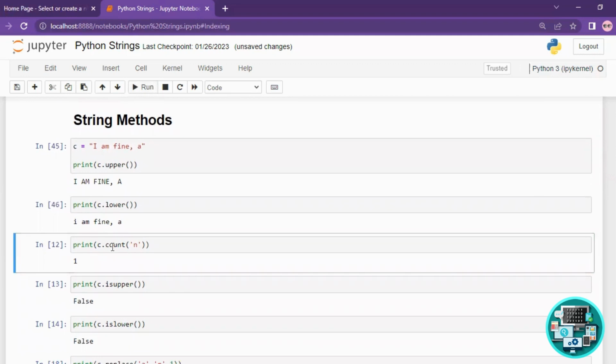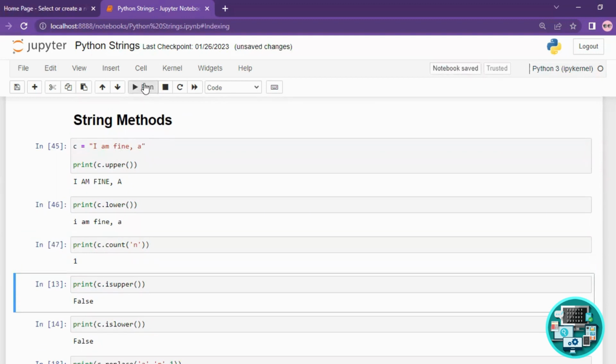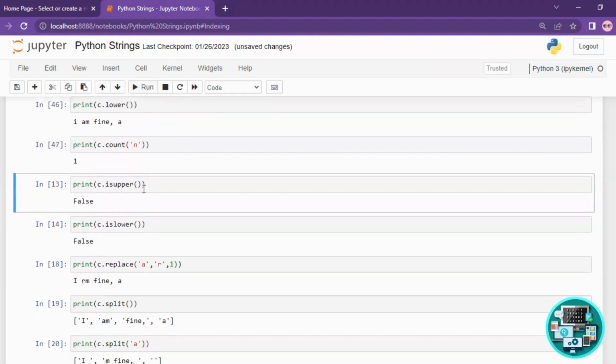And you have count. Count, just like the name suggests, is going to count the number of times the specified character is repeated in your string data. Since I've used c here, which is the variable name, c.count of n checks how many times n is present in this particular data. That would be 1.